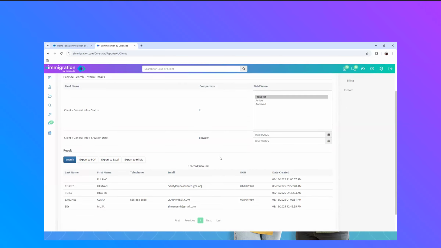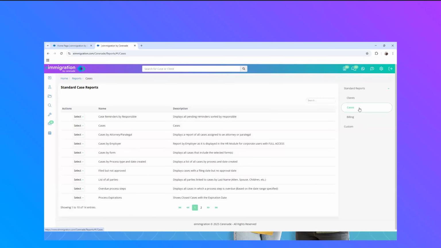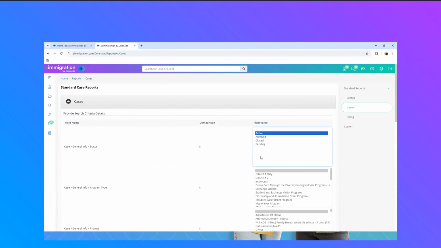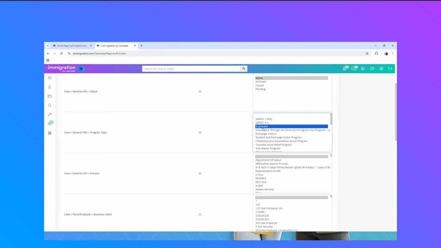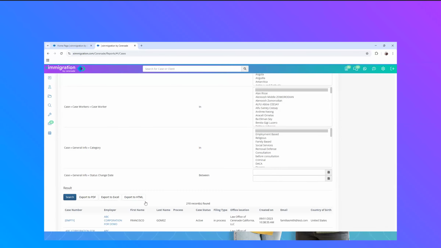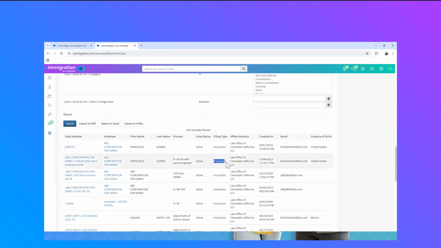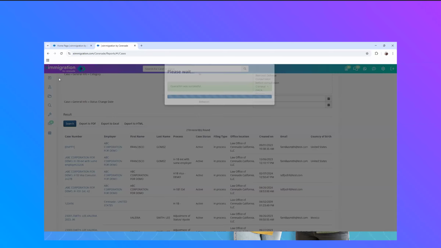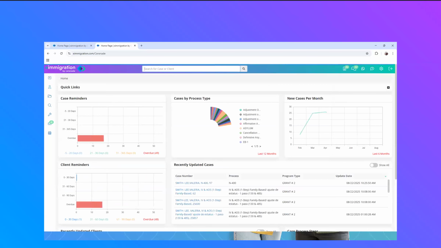That's for prospects. For cases, then you go on the right-hand side, click on cases, for example, show me active cases that are in process, or show me how many cases do we have interrupted or pending with NVC, whatever status you want to create. This is customizable. So if I say, show me any active cases that are in process, what it says right here, filing type, but it could be update or status, but yeah, that's what you need, a report, not necessarily the tickler.